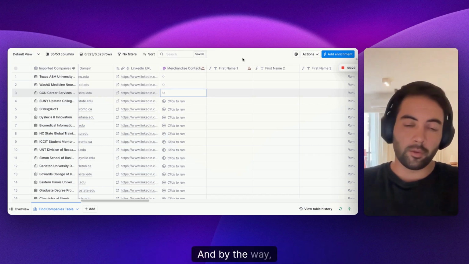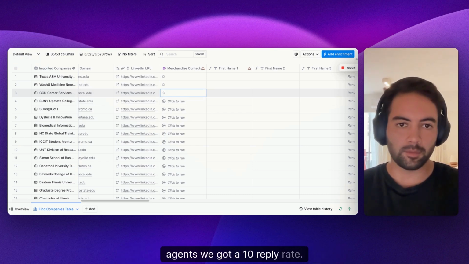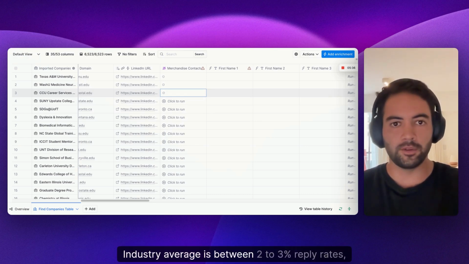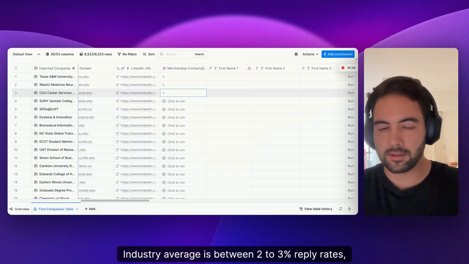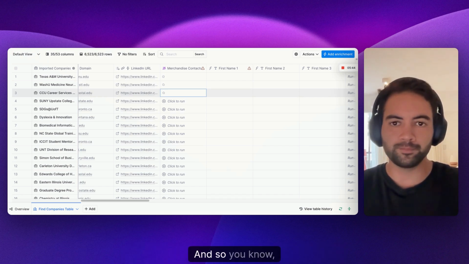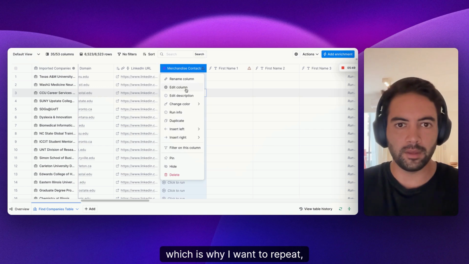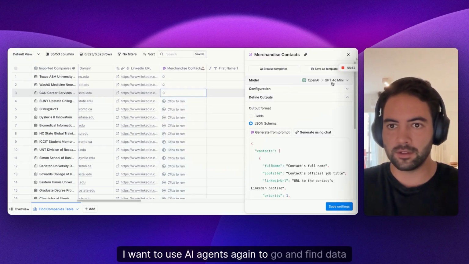By the way, in the last campaign we did using these AI agents, we got a 10% reply rate. The industry average is between 2 to 3% reply rates, especially in 2025, when email deliverability is pretty hard. In this case, I was super happy with that performance, which is why I want to repeat it. I want to use AI agents again to go and find data for me.